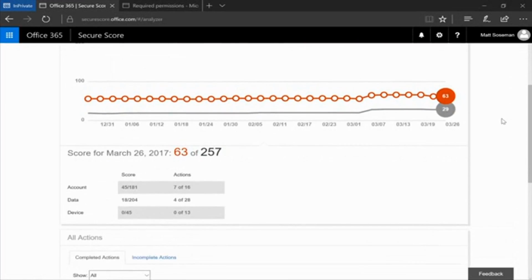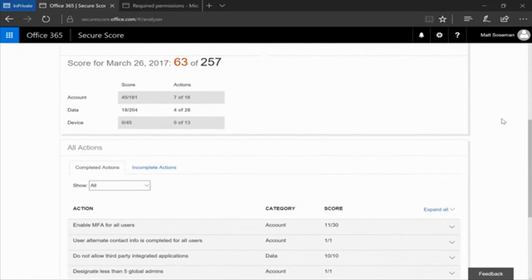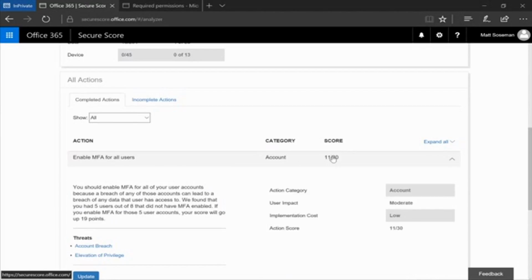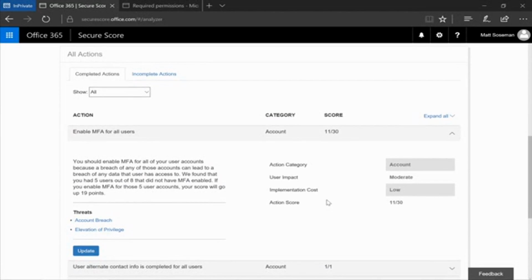If I scroll down, I will be able to see more information about the actions. So here I can see what category and what their total score is, so I could get a good understanding of how implementing that action will actually raise my secure score. So as you can see, enabling multi-factor authentication for all users will raise my score 11 points. Clicking on that, we'll get to the same view that we saw earlier about how to actually enable multi-factor authentication.